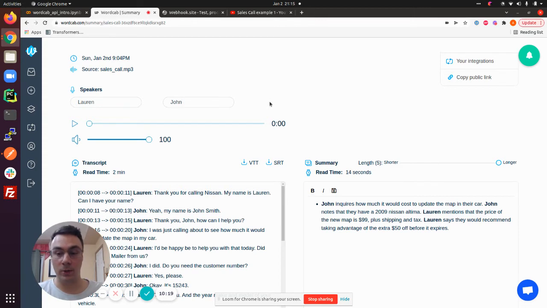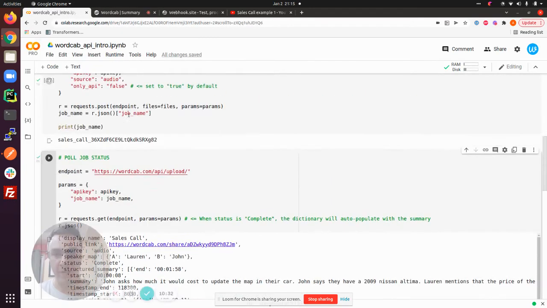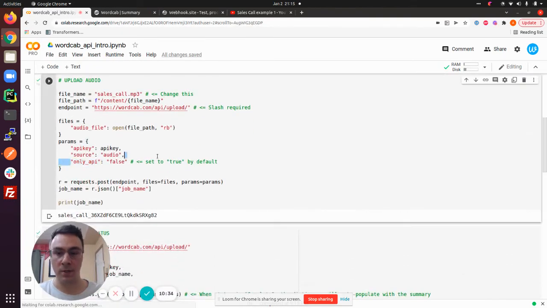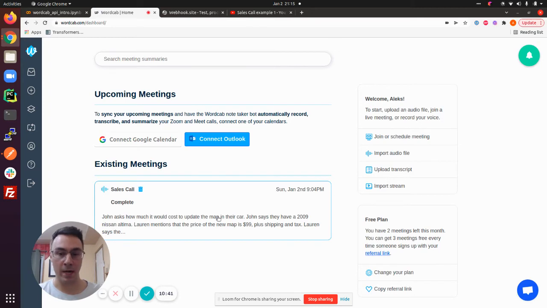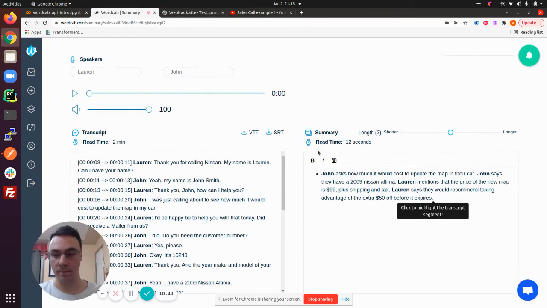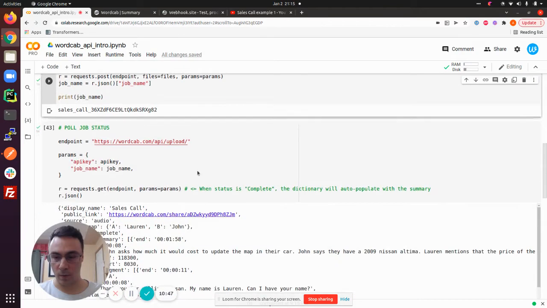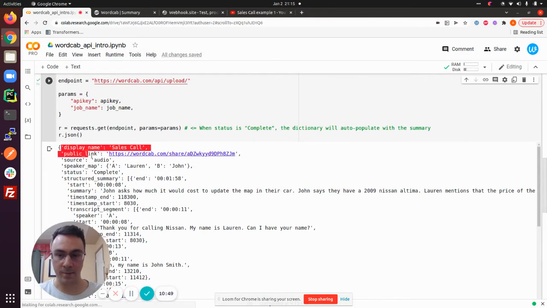So this is very useful if you're debugging, if you're just checking out the quality of Wordcab summaries, and you want a simpler representation, a visual representation of the API output. Setting the only API parameter to false is a great way to do that. You'll be able to go over all your examples within the Wordcab dashboard itself, and just check out the quality for yourself. But actually what I wanted to do is go over this output field by field.